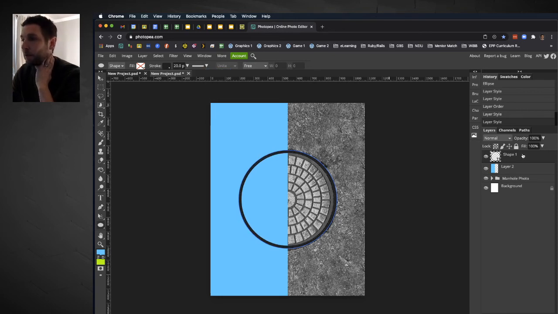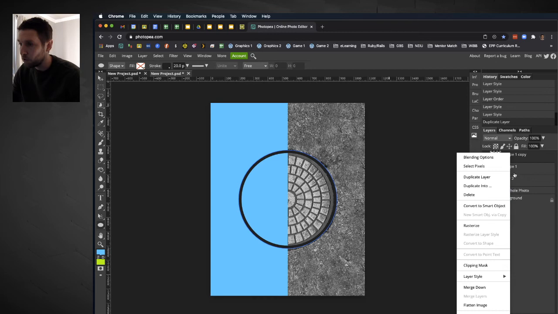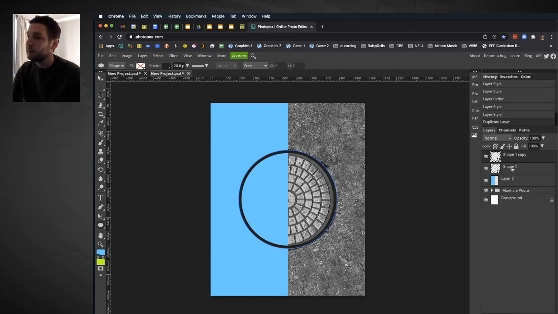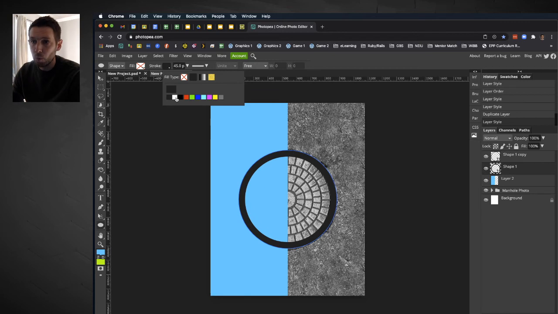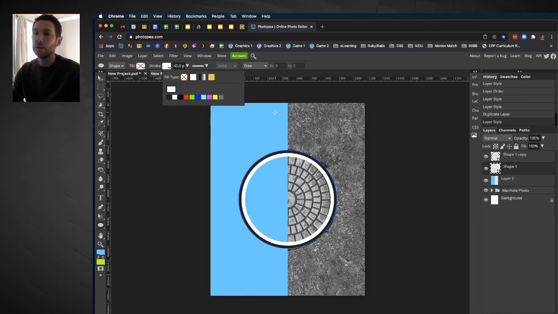Now, the next thing that I'm going to do is click on the outside circle right here, and press Control J, or I could right click and duplicate that layer. And so now I want to take the bottom one right here, and increase the stroke width to 45 pixels, and make it white like so. So that sort of created the illusion of a bicycle tire per the reference above.